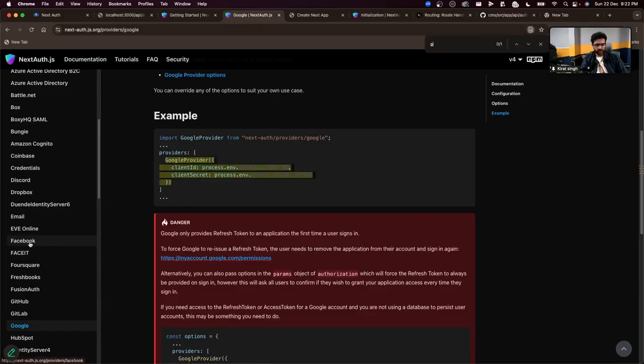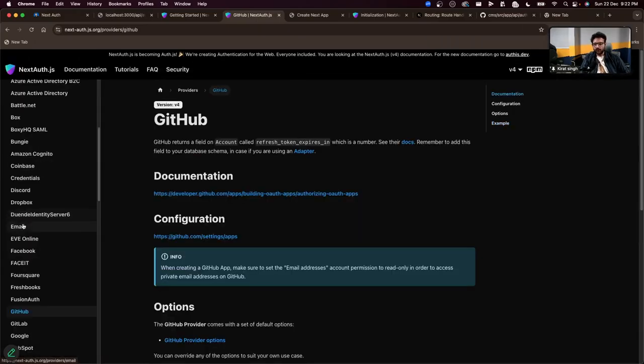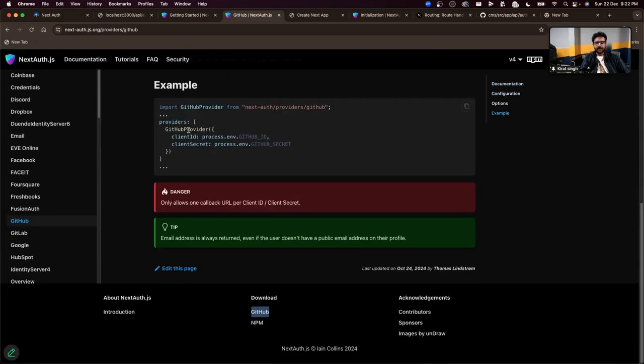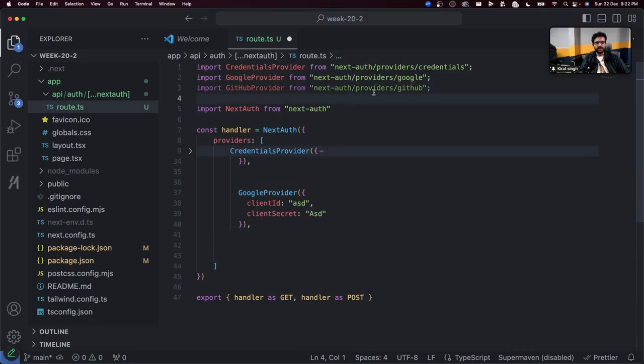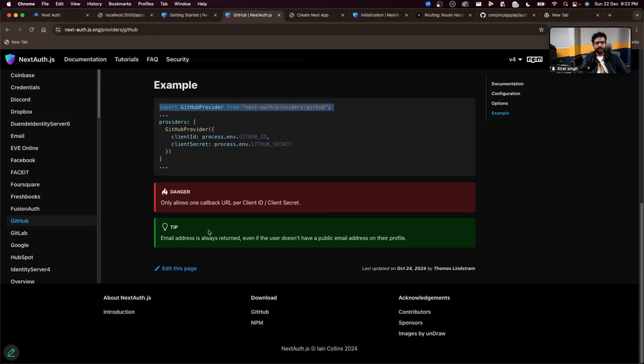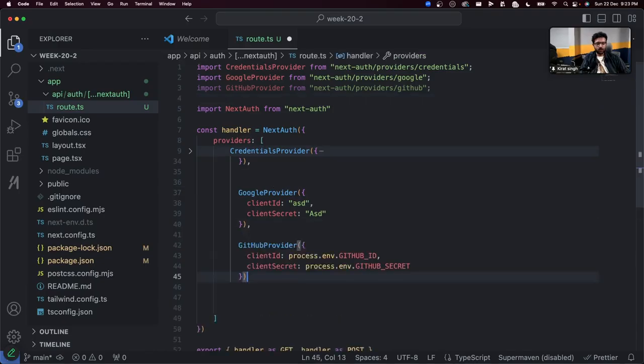Let's say I also want to add login with GitHub. So I can go to the GitHub provider. I can get the GitHub provider from here, NextAuth / provider / GitHub, and I can add another provider over here called the GitHub provider. Again, we have to understand where this GitHub ID comes from, where this client secret comes from. That is a different question we'll come to. But code-wise, you have to do only this much.